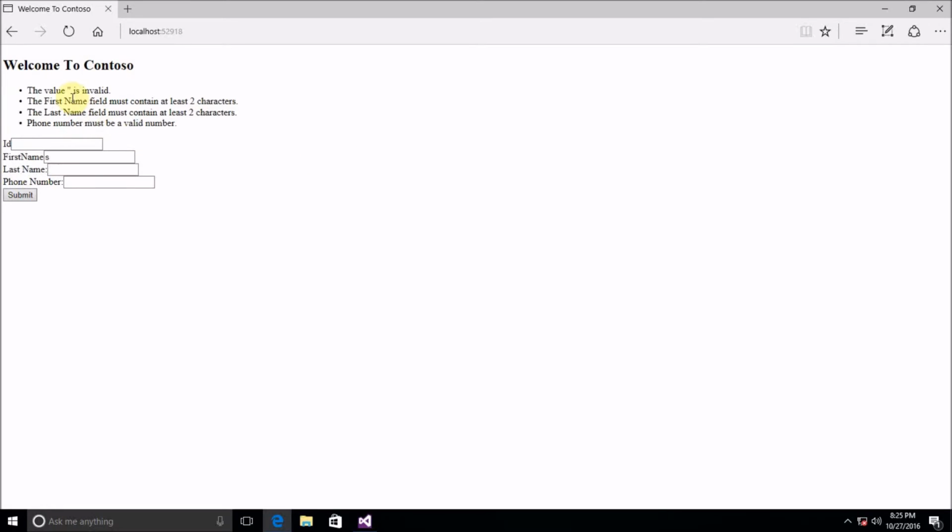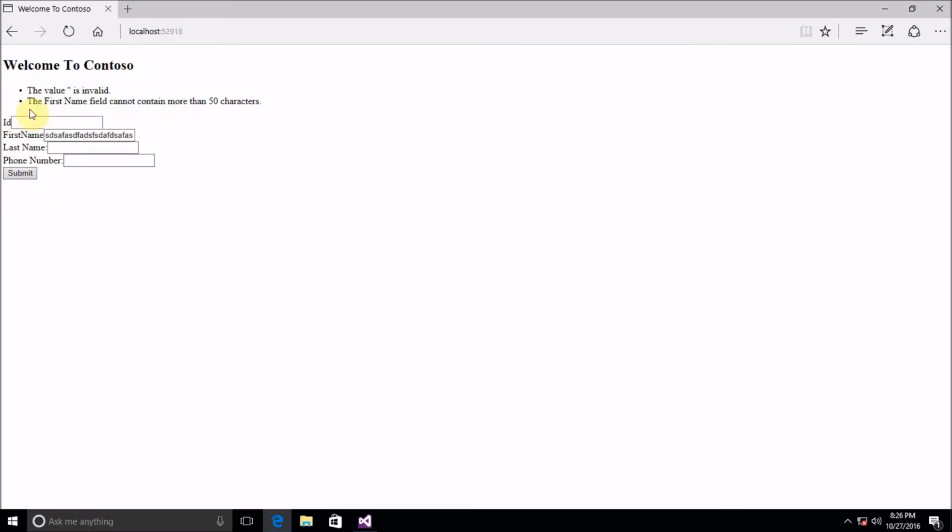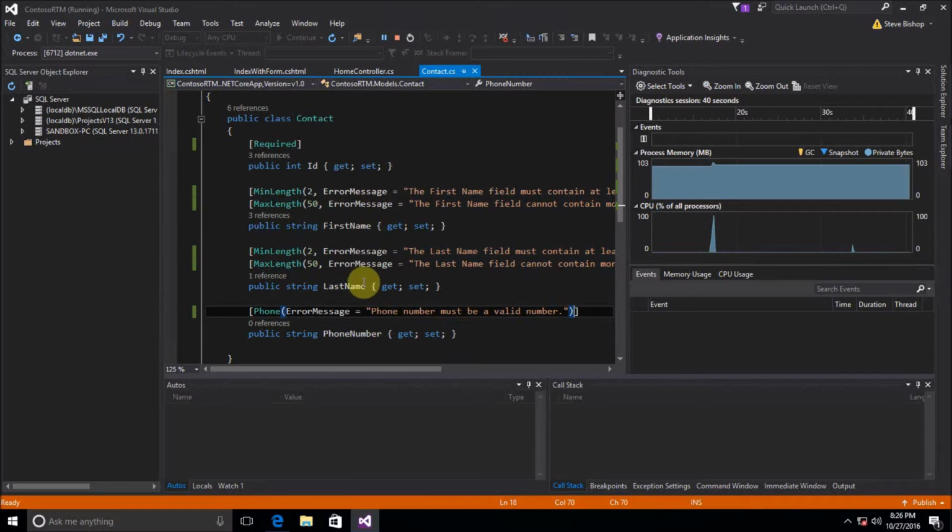Submit that, and we get the value blank is invalid for our ID. The first name field must contain at least 2 characters. The last name field must contain at least 2 characters. Phone number must be a valid number. And if I put some really strange long amount of characters for first name, we can see the first name field cannot contain more than 50 characters. So we're hitting all of those error messages that we set here on our contact object.